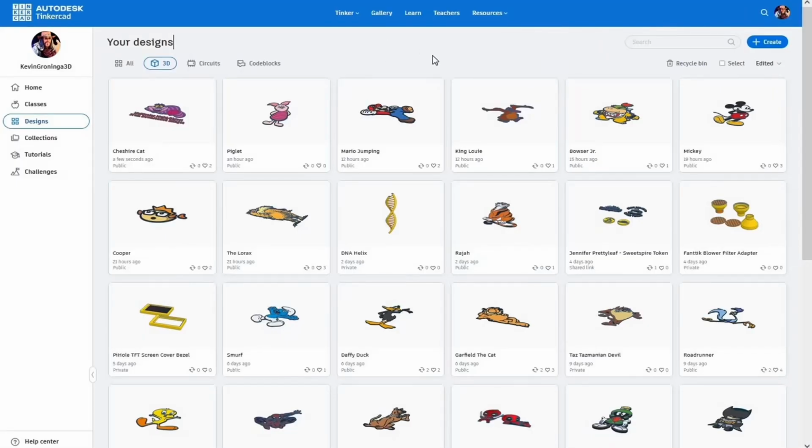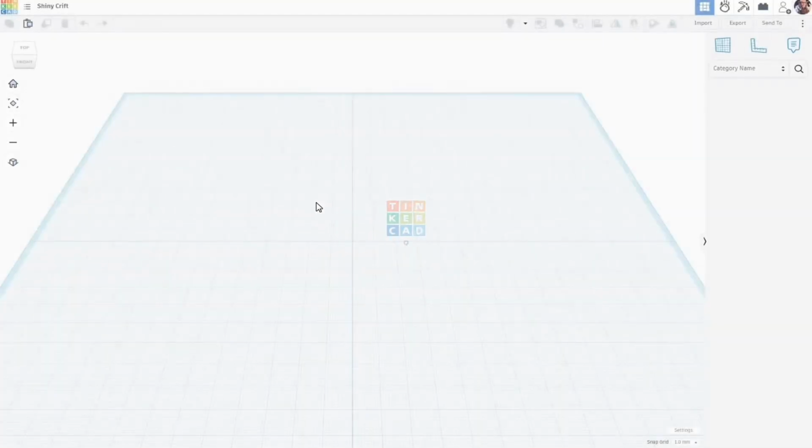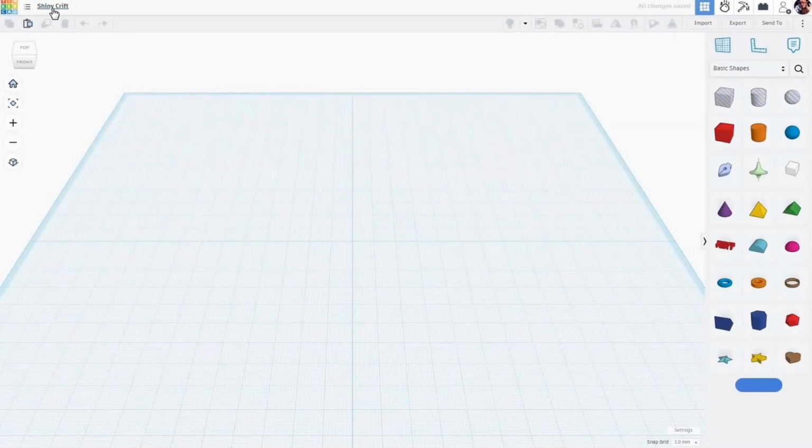We're back in TinkerCAD here. This is my desktop in TinkerCAD. We're going to click on Create, 3D Design. It's going to open up a new workspace that we can build our piglet in here. First thing we're going to do is come up here and let's give it a name. We'll call it Piglet 2.